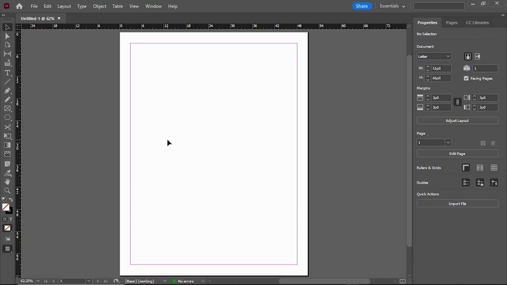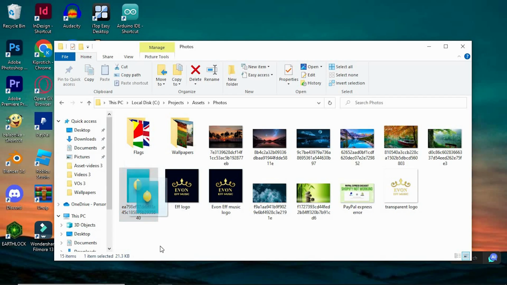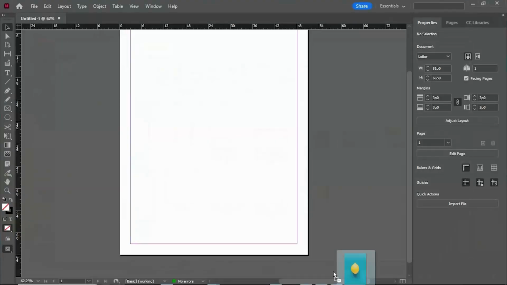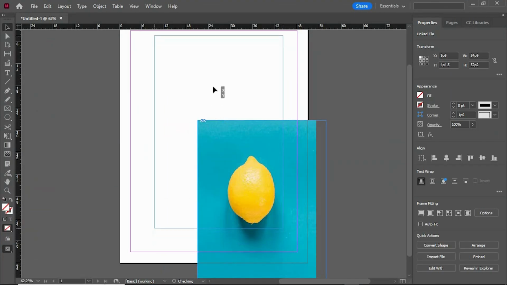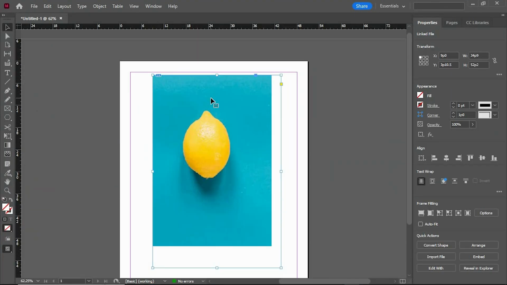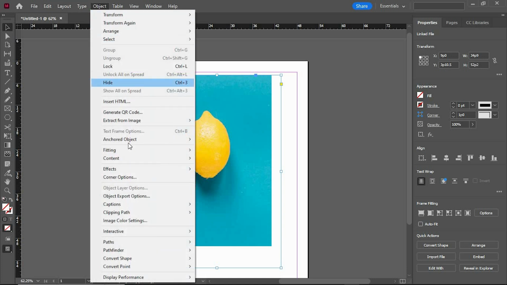Now, we have this white page. We need to drag our image with a background in here. So go to your files. I'll just drag this image with a blue background, align it correctly in here, and even rescale it if it's not scaled correctly. Now tap on the image, click on Object here at the top.